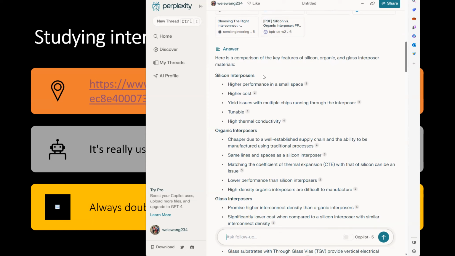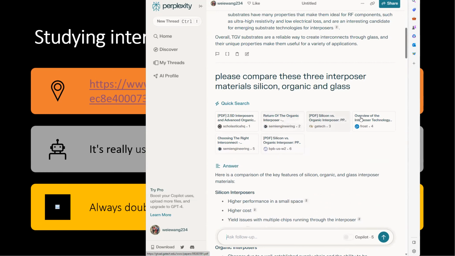Say silicon interposers: high performance, well, higher cost, tunable, high thermal conductivity that we know of. And then the organic, and then the glass. Okay, it lists the bullets, and in each bullet, it has the reference. So you click the reference, and it's exactly linked to where it is. Sometimes ChatGPT gives you a funky reference that does not reflect reality. Here it does. Here everything is real.